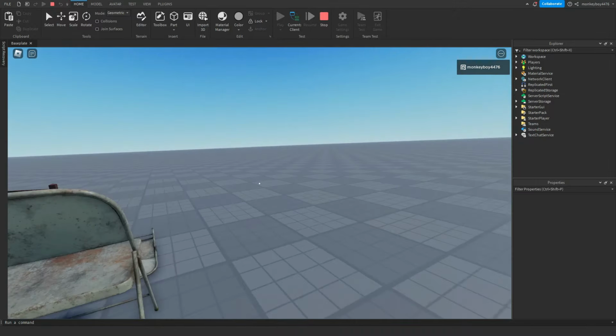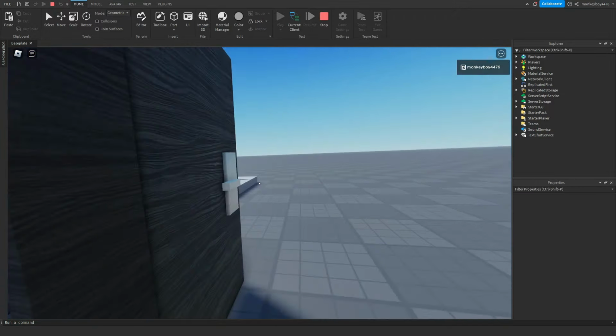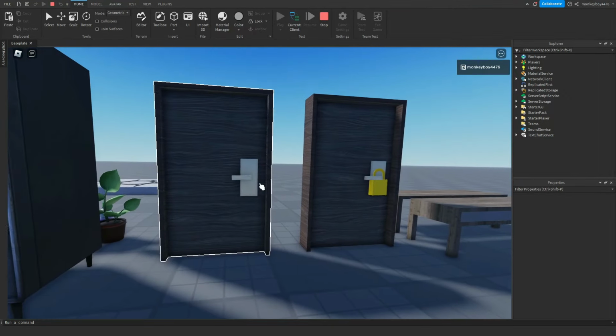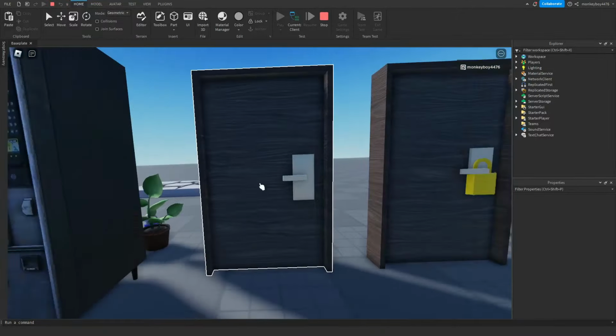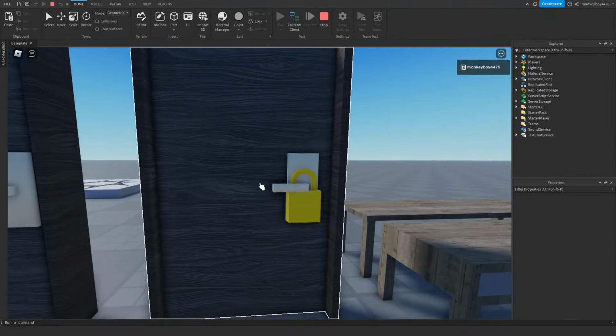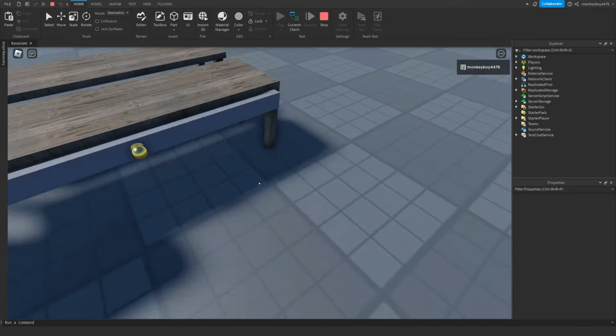And on top of that, these doors work the exact same as the ones in my horror game. So it's already pre-made for you guys. You guys can duplicate these doors as many times as you want. You have a door that can be opened. You have a locked door, which makes a sound that you guys can't hear. You have a drawer that you can open and close, and you have just a normal table.